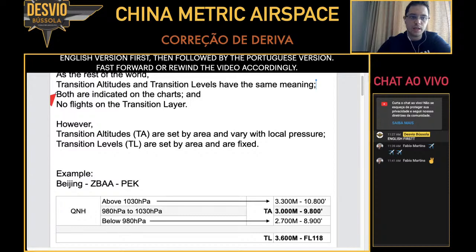And usually ATC do not clear flights to fly on the transition layer, so between transition altitudes and transition levels. You can be cleared to the transition altitude, you can be cleared to the transition level, but you will not be cleared to any altitude in between. However, and that's the difference about China.